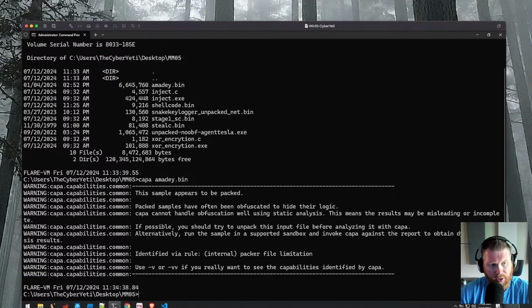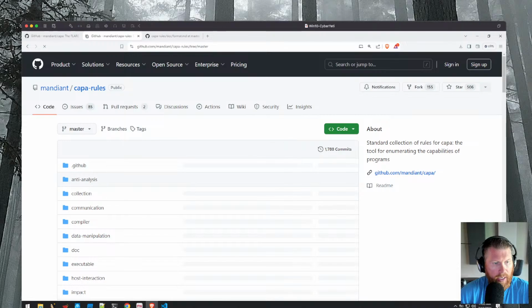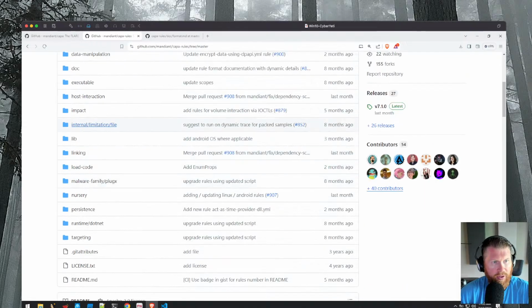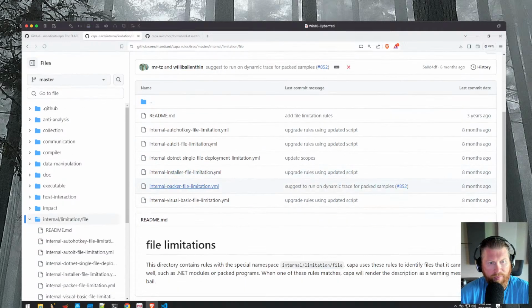Here, capa is also saying this file appears to be packed, and it's using some internal packer file limitation rules in order to give you some indication that you can't really rely or maybe even trust the output here. In fact, if you really wanted to learn more, you'll have to go into those verbose modes to help. If we want to look at some of those internal rules, I'm going to go back to that rules repository. I just made a guess here that there was an internal, and there is an internal. And here we have internal packer file limitation.yaml.